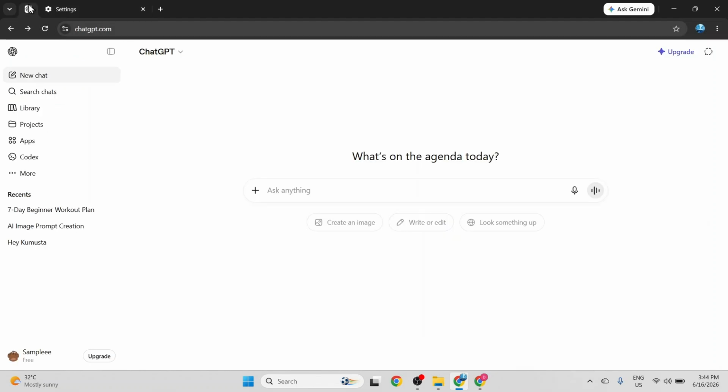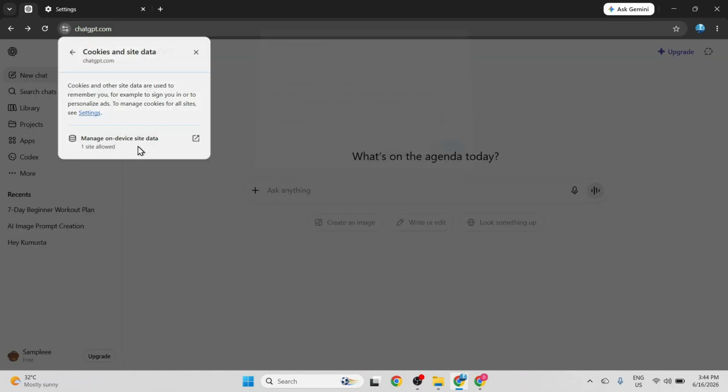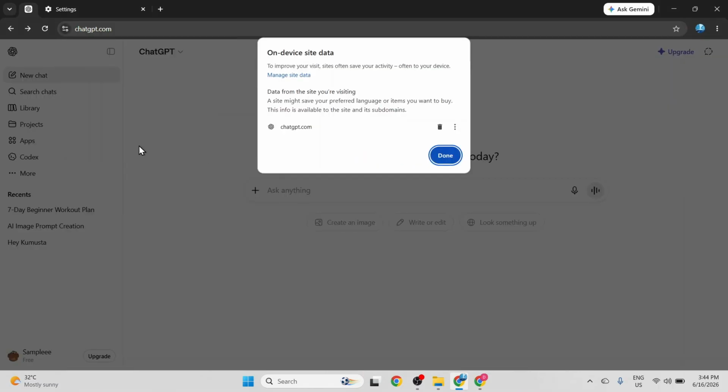To ensure all settings are updated, I click on the site information icon in the address bar again. This time, I select Cookies and Site Data from the menu, and then click on Manage on Device Site Data. A window pops up showing the active site data for ChatGPT.com. I click Done to close it.